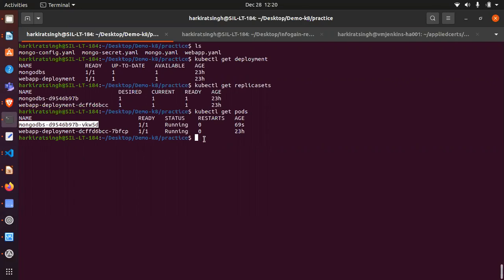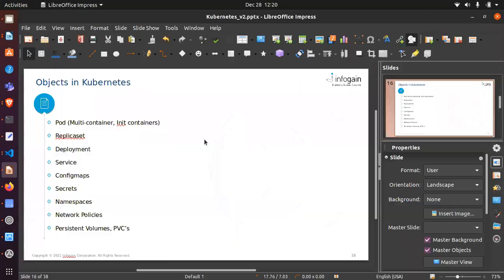I'll show you properly how things are, but that's the basic idea. You create a deployment, the deployment creates a replica set, and the replica set will create a pod. Okay? Any doubts? Just a high level understanding will do. We'll see in depth later on. Okay, let's move ahead.